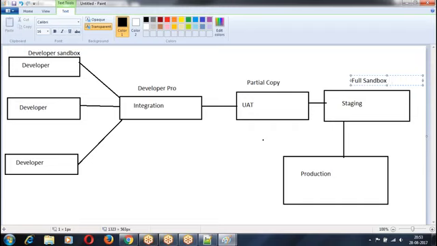This is the flow. So developers, then integration of business requirements, then going for partial copy, then going for staging, then going for production. So developer sandbox to developer pro to partial copy to full sandbox to production. It is on paper, like a game to exam. But when you get down to the practicality, we don't follow the whole life cycle every time. It depends upon the requirement, depends upon the impact.